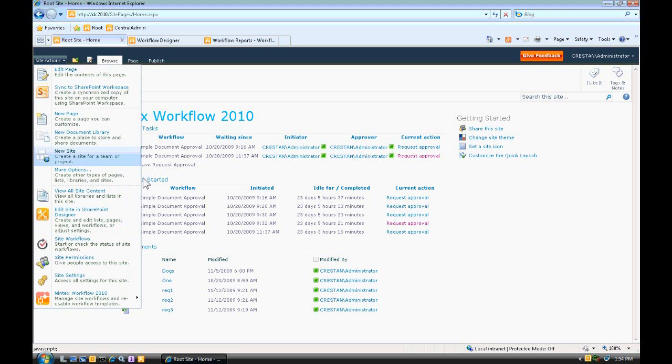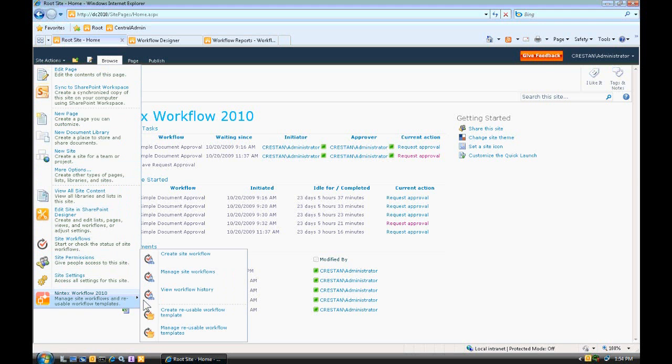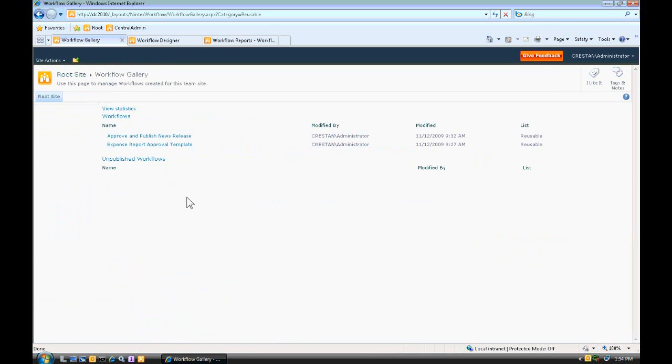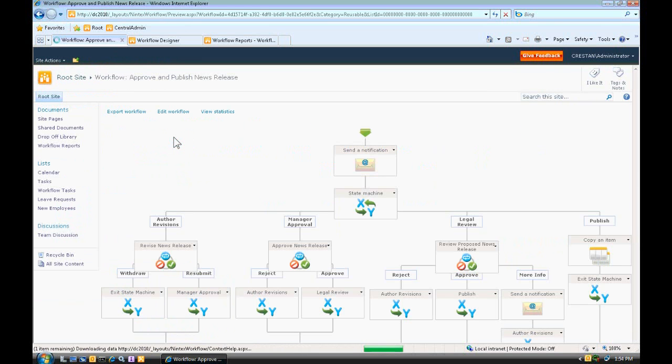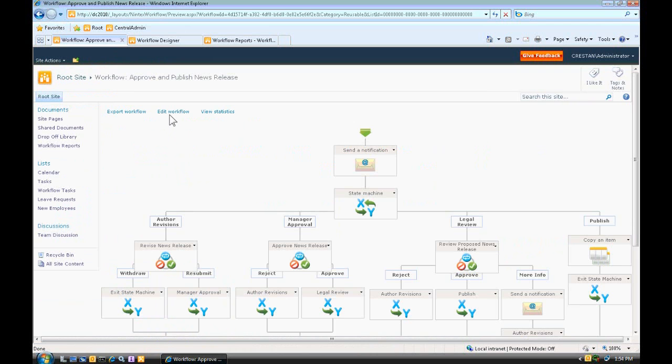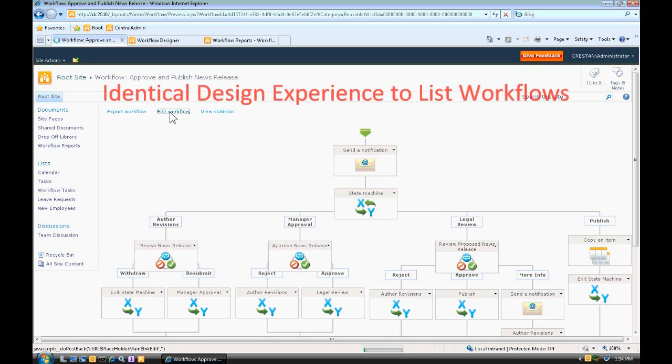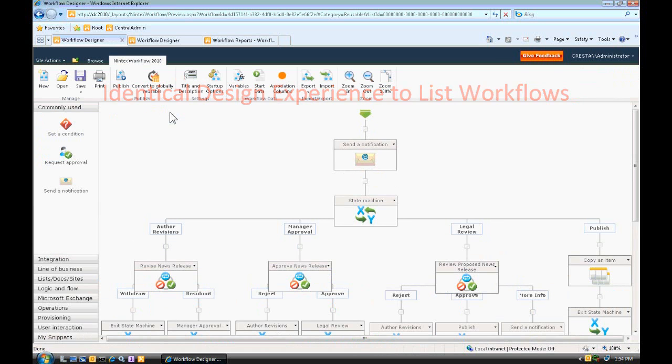One of the nice things that's been added to SharePoint Declarative Workflows is the notion of a reusable workflow. Let me show you how we make use of this. Reusable workflows are just as easy to edit and design as standard workflows that are normally bound to a list or a library. Let me go ahead and open this up. And it looks identical to the workflow environment for doing a standard list or library-based workflow.